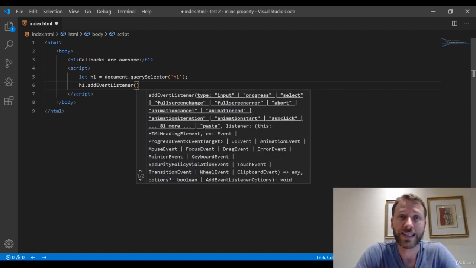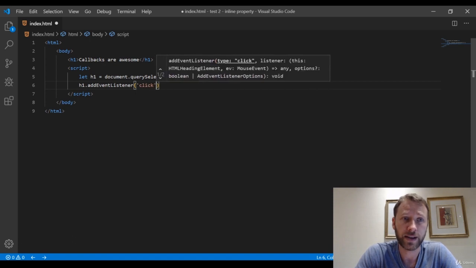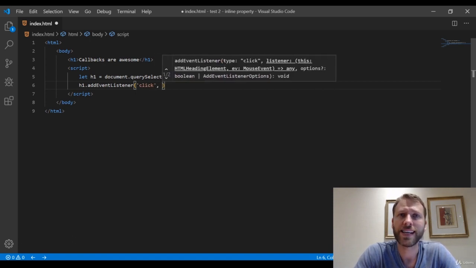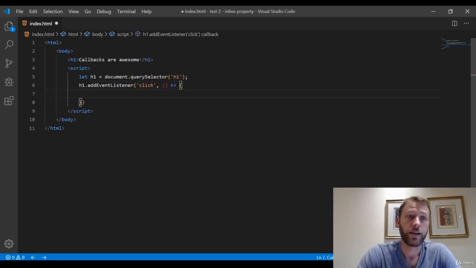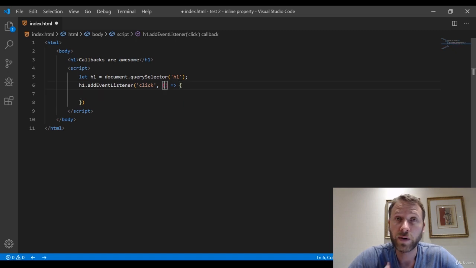Remember, it takes two arguments. The first argument is the event, and the event here is the click event. And what is the second argument? That's right, it's the callback function. So I'm just going to use arrow syntax once again. And there's our arrow function. That whole second argument is our callback. Don't get intimidated. That's all it is. It's just a function that's going to be executed when that event happens.